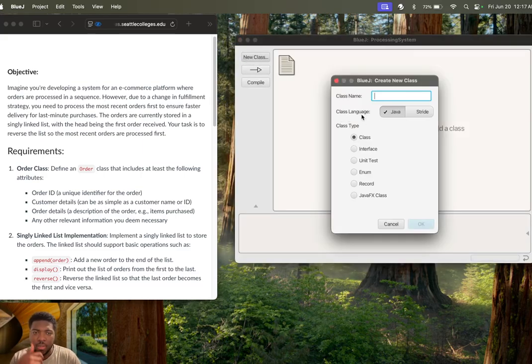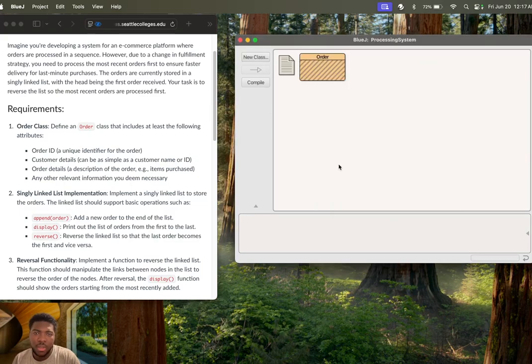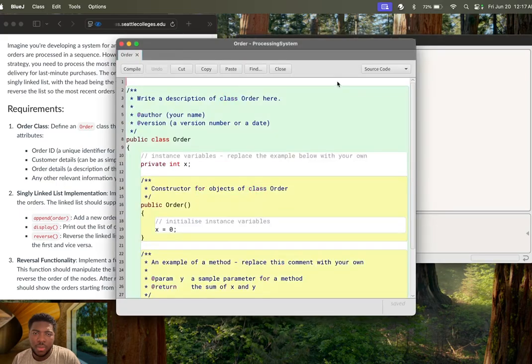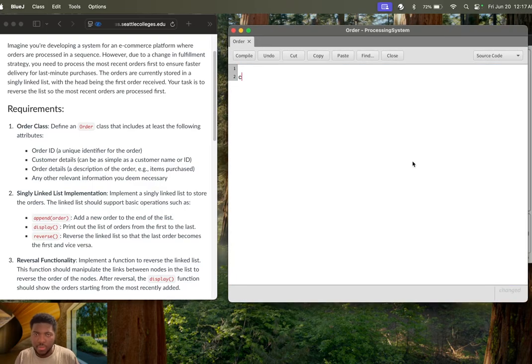Let me go ahead and create a new class here. I'm going to call this Order, as it says. The requirements define a class that includes a list of the following attributes. All right, so Order. Okay, so I'm going to have class Order.